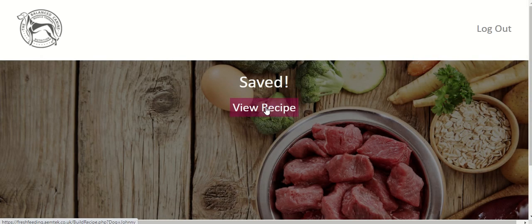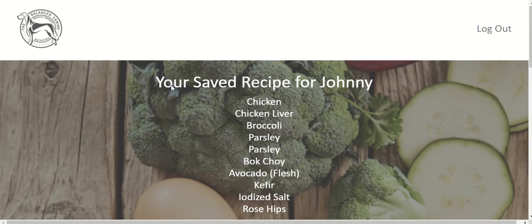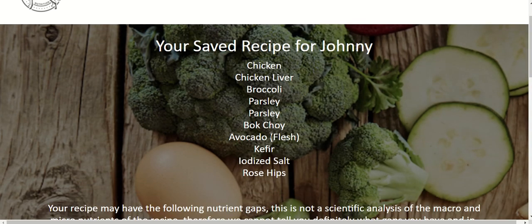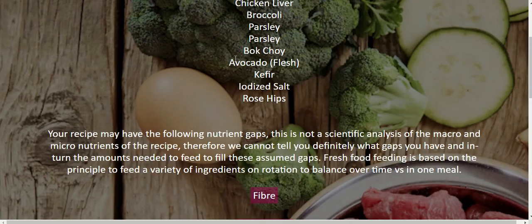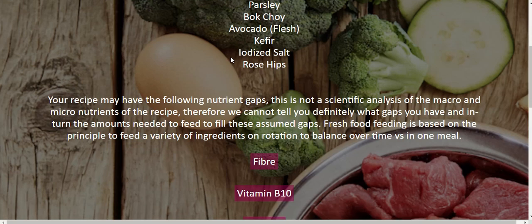Save, view recipe. Your saved recipe for Johnny. So it tells you what you've chosen there. Now, here's where we can get a little bit fancy.